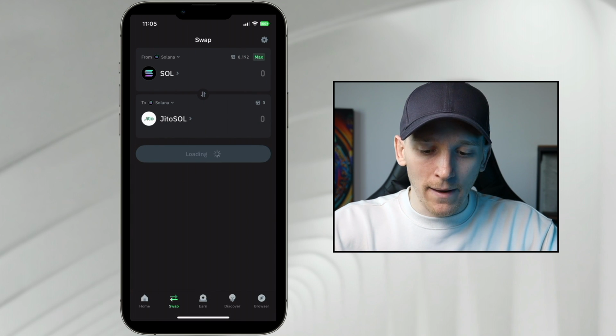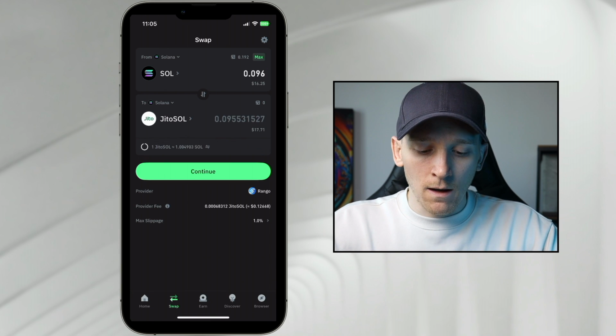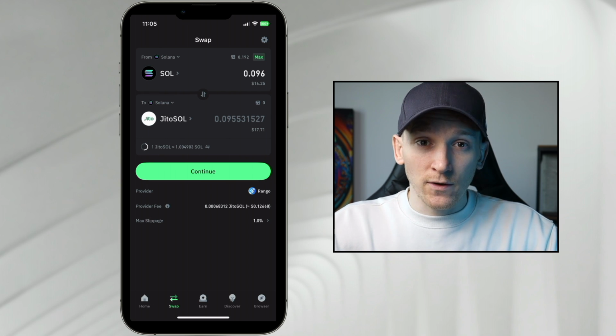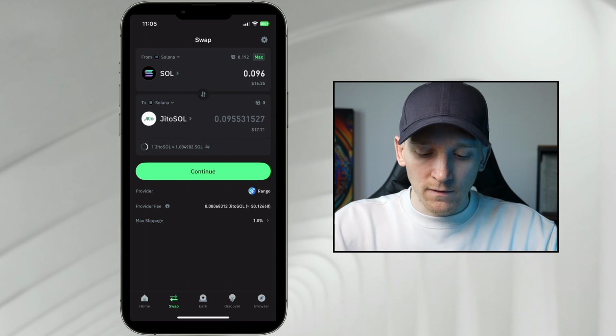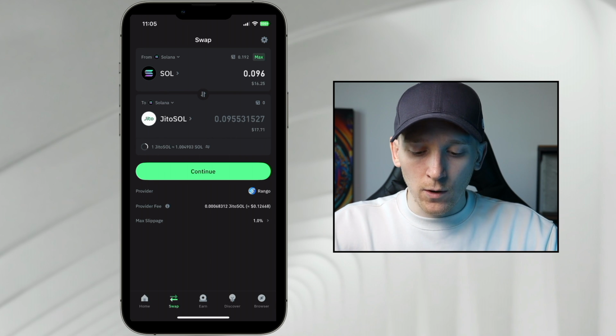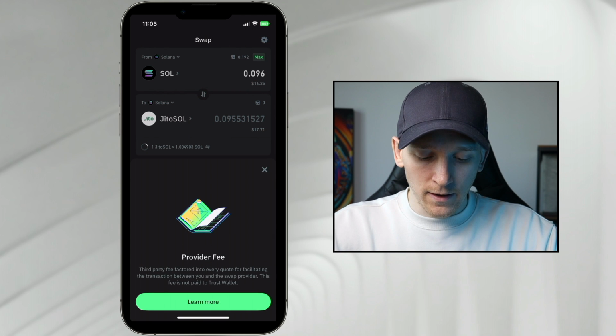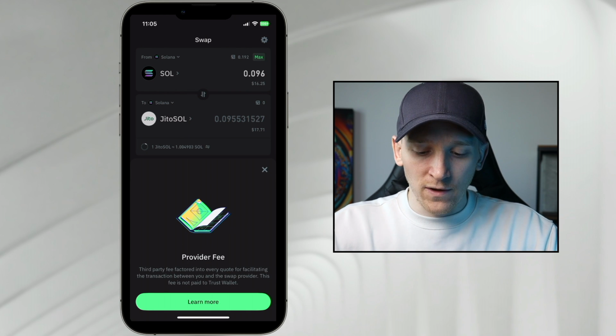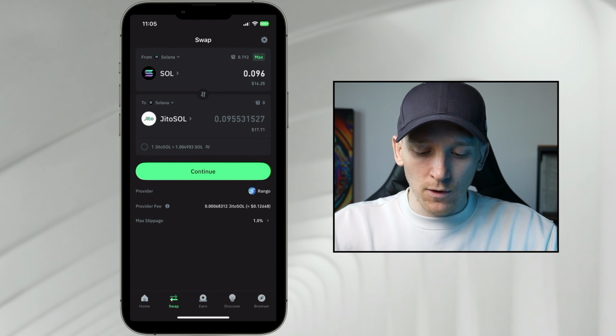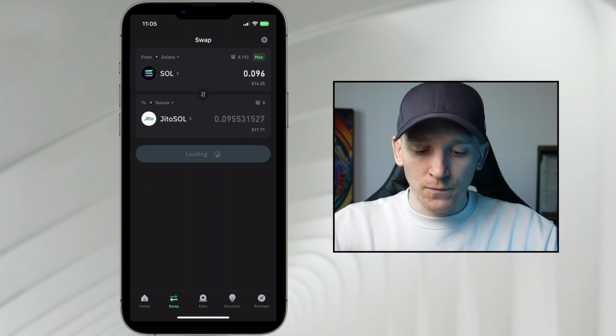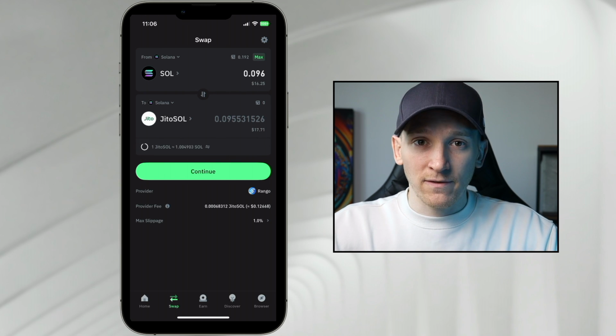I can choose an amount to actually swap. So let's just choose 50%. And it's going to come through with the swaps. So you can see the provider here is Rango. I'm sure this is the provider that Trust Wallet are using to actually get you a decent swap. So you can see the provider fee is around 12 cents. If you click on this, it says that's a third party fee that you can actually use to swap within Trust Wallet. So this will load up the best trade at the given time.